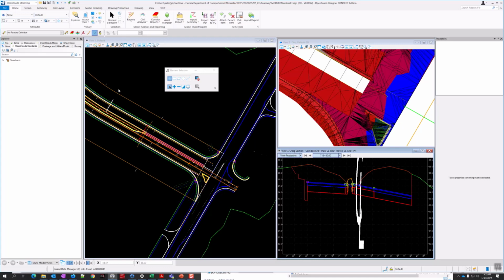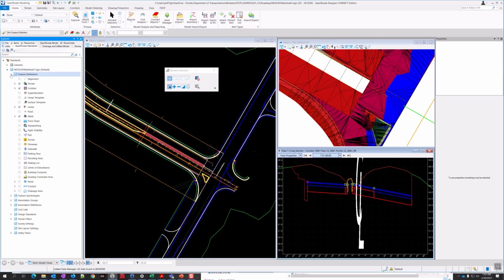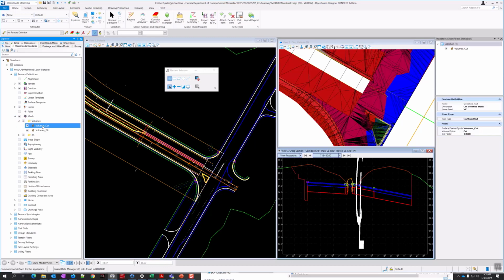Now I will show one thing real quick. If you look on your feature definitions, so if you go under Open Road Standards, and I'm just going to show you on the mesh feature definitions. Here's under volumes. Here's the cut and fill ones that we created. And item types, when we get to quantities, are going to be attached there. You can also edit if you want to have cut factors, but I don't think we usually use those.